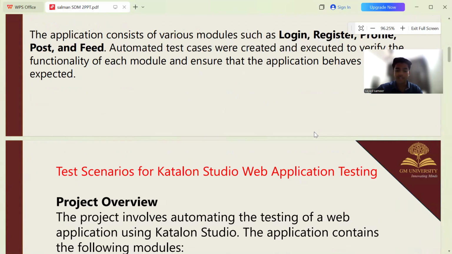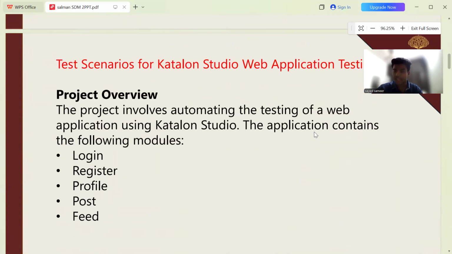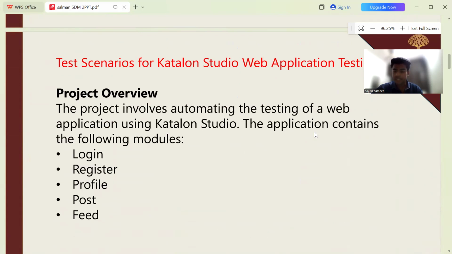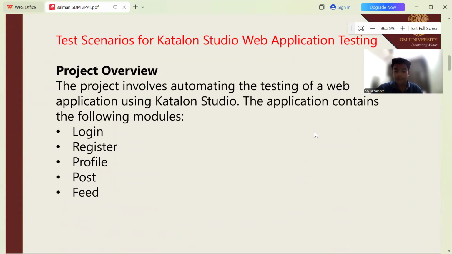I have some test scenarios for testing in Katalon. It may be whether my login page is working very well, whether my register is working well, and my profile, my post and my feed. These are the test scenarios I want to check in Katalon, which shows whether they are running properly or not. It helps us know if any problems or errors occur. This is the main overview of our project. The project involves the main application.